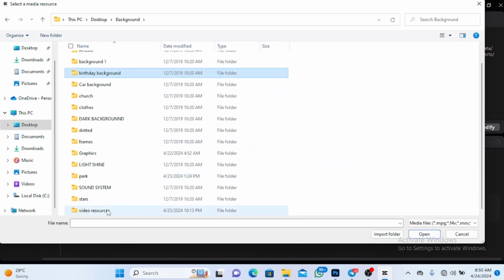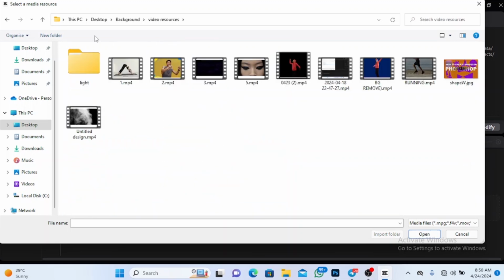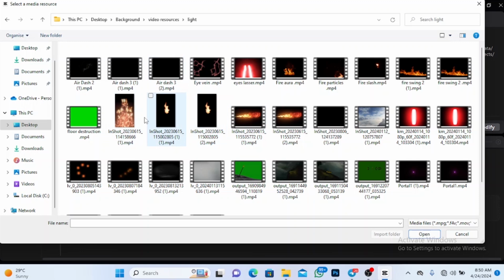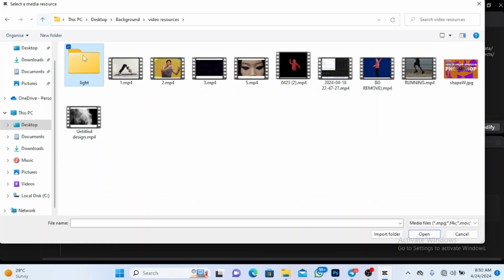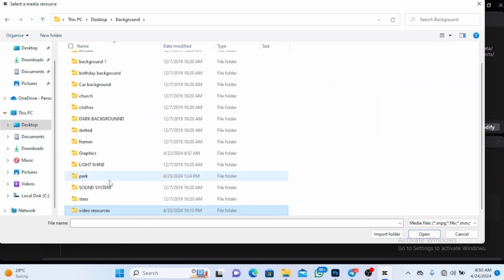So when you scroll down, you will see the video resources over there. So these are the resources that you will be using for video editing. So when you click on the light, you will see the other resources that you will be using for video editing as well. So all the resources have been provided on the software page.